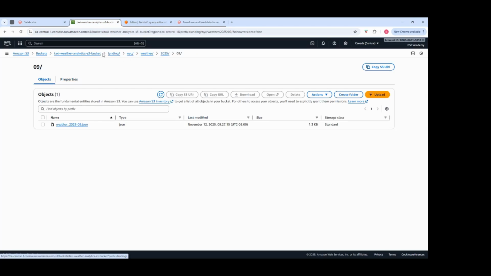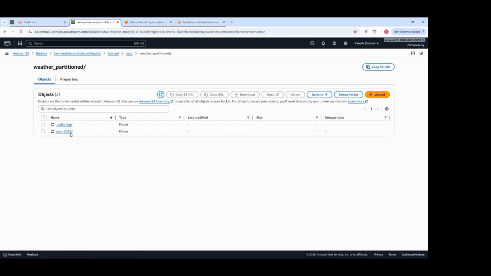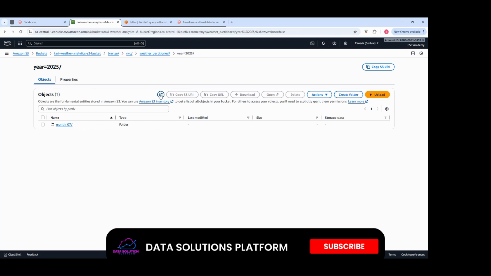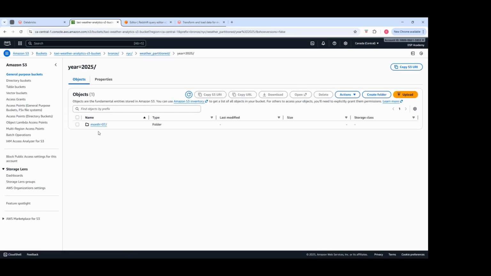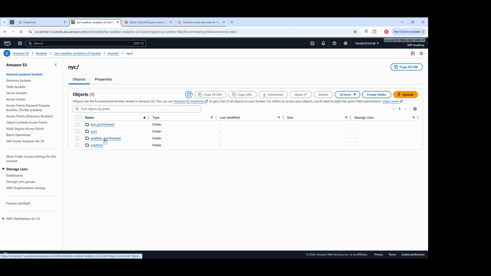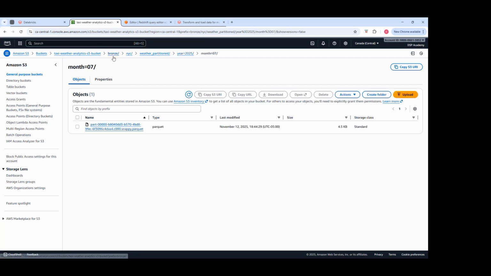Let's double check bronze. You can see taxi partition, weather partition, and you can see how it's partitioned by year, and then you keep the delta log here. And then we can see, no, we need to refresh. It should be more than this. Okay, let's double check. New York City. Oh, yeah, we've only done one month. I almost mistook that. I thought it was multiple months. Anyway, it's working fine.